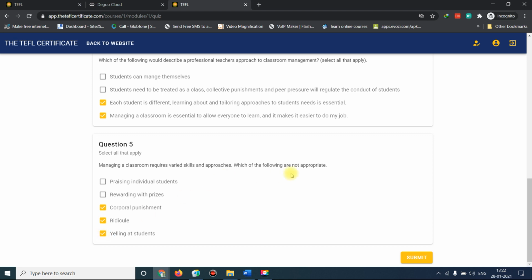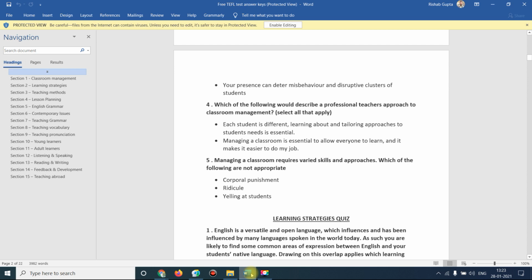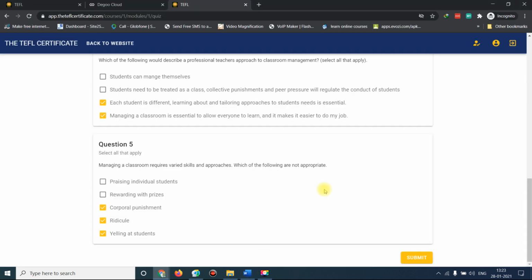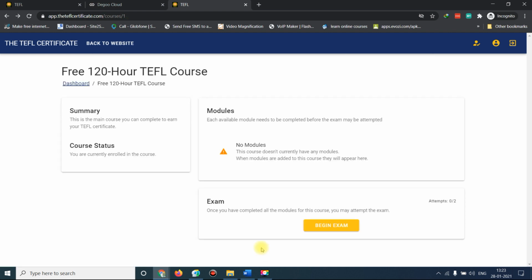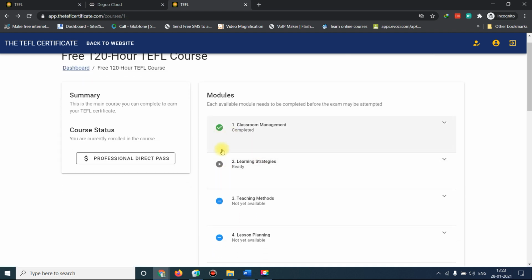Okay, I've selected all the answers. You see, there are all the questions, all the same answers in this sheet. So you don't have to worry, you just have to select all the answers and then click on submit. Okay, you see, you passed, right? And you have to click complete module. You see, there's a tick mark, green sign. It means you have completed this module.